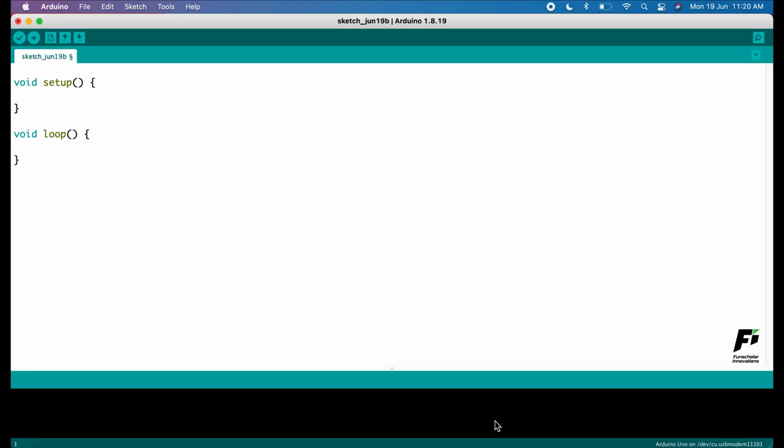Open the Arduino IDE on your computer and create a new sketch. First, we'll declare all the variables that we'll be using in our code. We start by declaring a constant integer named LED and assign it the value 12. For that, we'll type in the code const int LED = 12. This tells the Arduino that pin 12 will be used to control the LED.